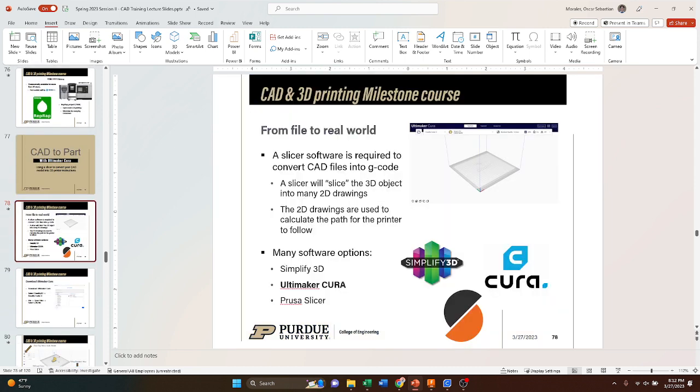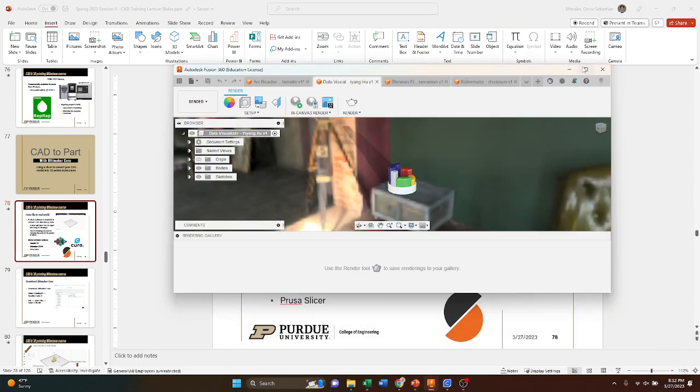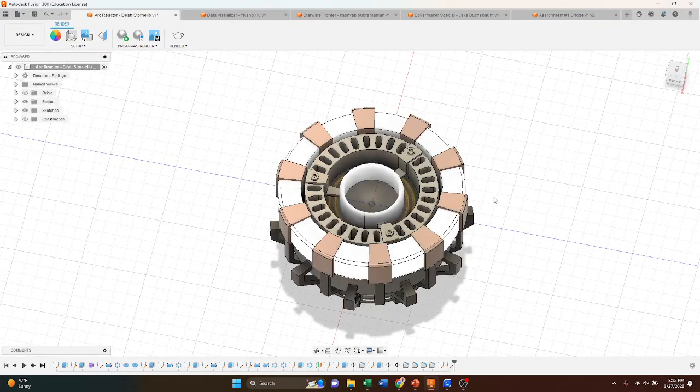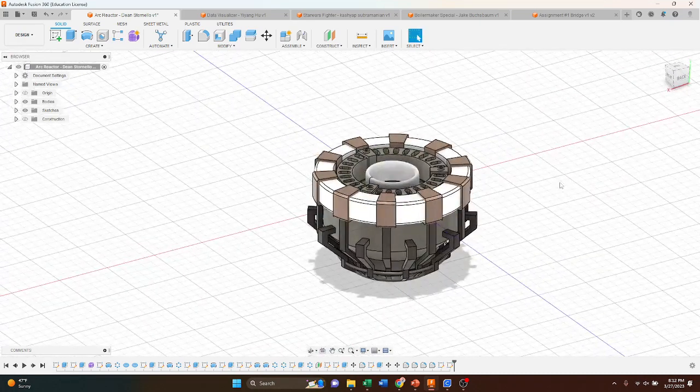So whenever you're done with your part, right? Again, I'll use this one as an example. We spent a couple hours, we made our final project, we're happy with it. We need to export this file to a slicer because we need to create code for the 3D printer to be able to print this. And we're not going to do it by hand. We're going to use something called a slicer, which is the middleman.